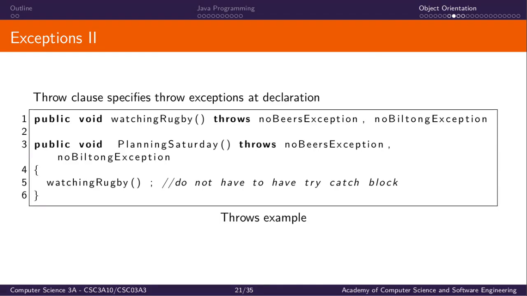Because watching rugby then, on line 1, throws a no beers exception or a no Biltong exception, those have to be dealt with either in the method that calls it, planning Saturday, or in some method that then calls that method. Because if it doesn't have the try-catch block and deal with it, then it can throw that exception as well. So you'll see in the definition of planning Saturday, we also have throws no beer exception.